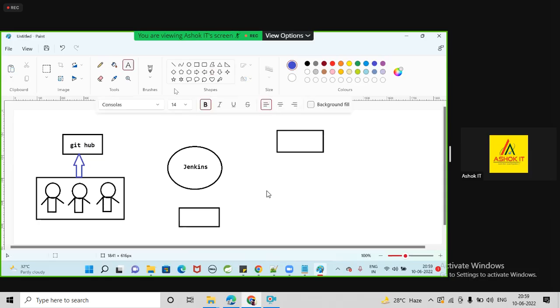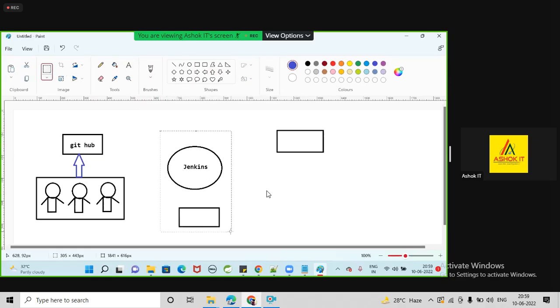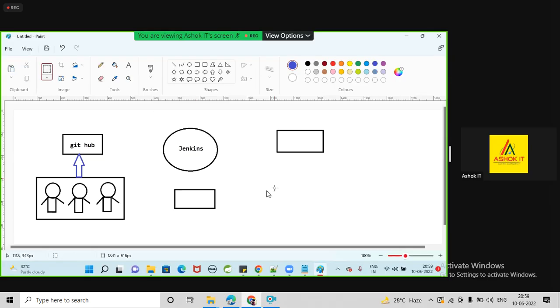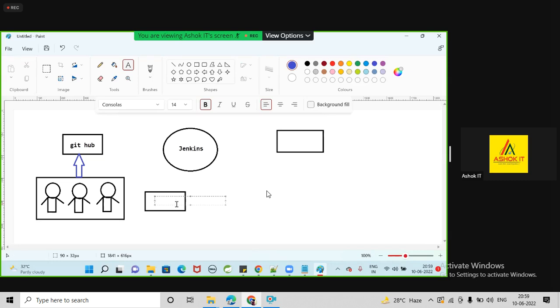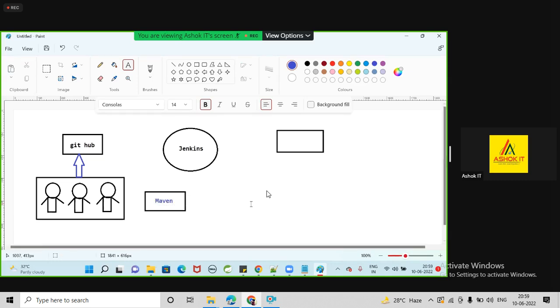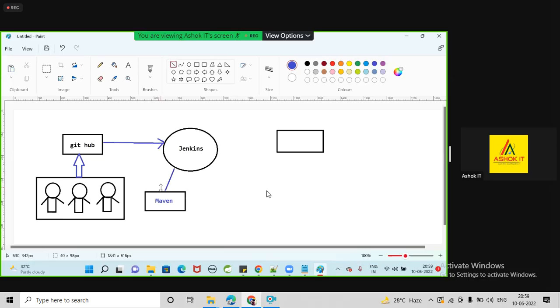Now we have Jenkins software. Jenkins software is going to connect with the Git repository, and Jenkins is going to take the code from the GitHub repository to perform build and deployment. To perform the build activity, Jenkins is going to talk to one software called Maven. Currently, Jenkins is taking the code from the GitHub repository, and it is doing the build by using Maven.